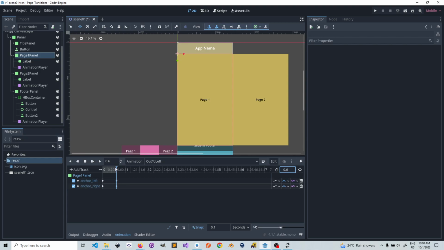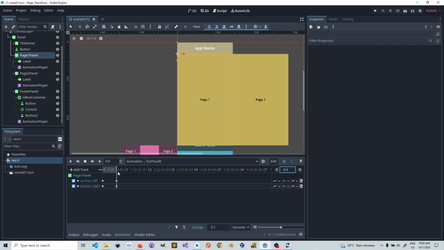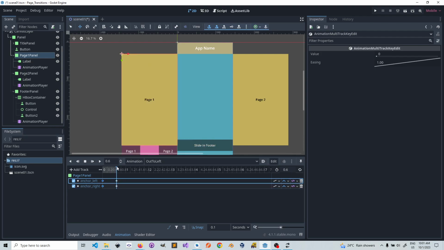So like I said, to create that out to left is just a reverse of this one. So what we need to do is swap over these keyframes. We need these keyframes to be here and these ones to be here. So I'm just going to drag these two. You notice I selected the two, drag them to the end here, and then select these two and drag them to the beginning.